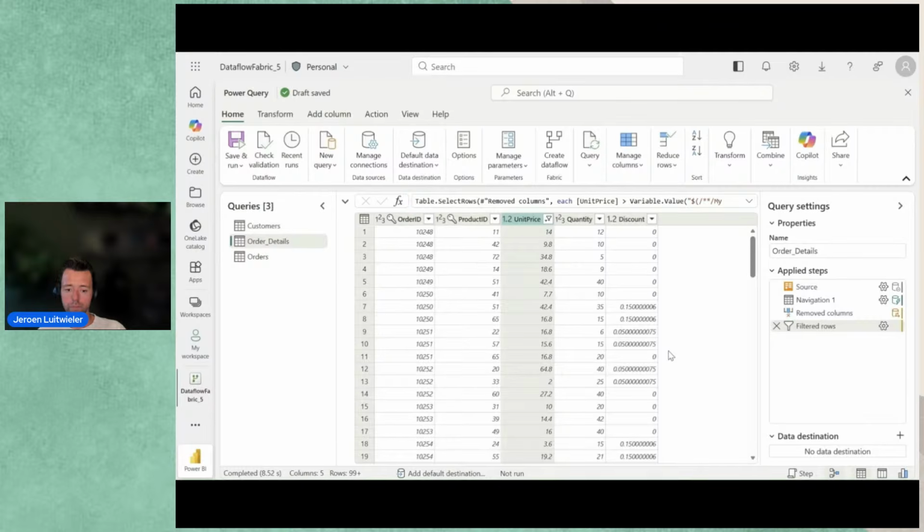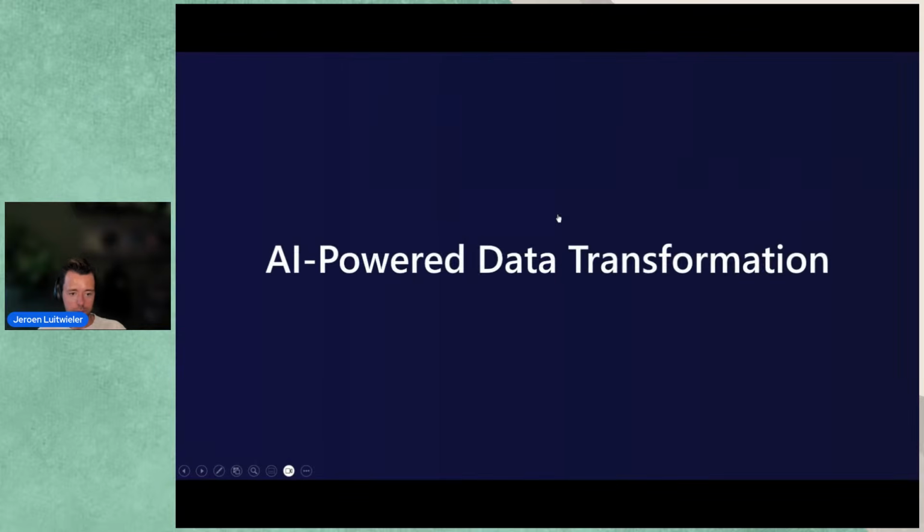We want you to give this a try and just use more Dataflow Gen2 with variable libraries. Please let us know your feedback. Thank you. All right, with that, Miguel, I'm handing it over to you again. Sounds good. Thank you, Jeroen.